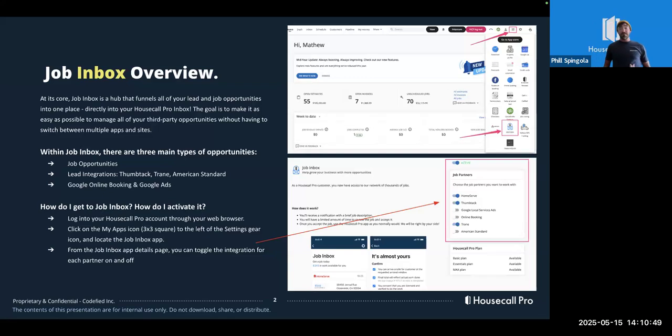But for the job inbox itself, when we go to the job inbox, you can see that there are going to be many different lead generators in there. And really all you have to do is go to the one that you are subscribed to or are a member of and walk through the steps of integrating it with Housecall.